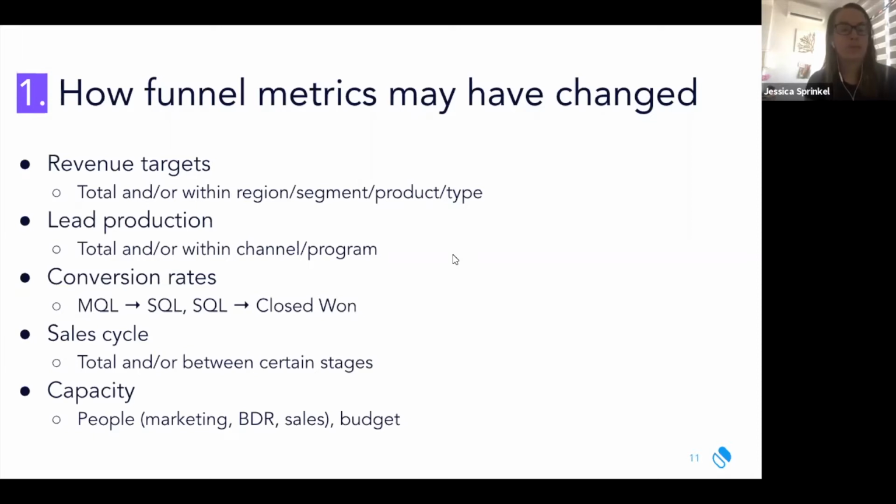Lead production. So depending on how things have gone in Q1 and Q2, you might be working in a deficit that you need to make up, or you might have certain channels and programs that you need to replace or improve.